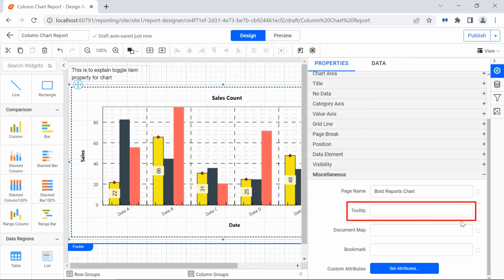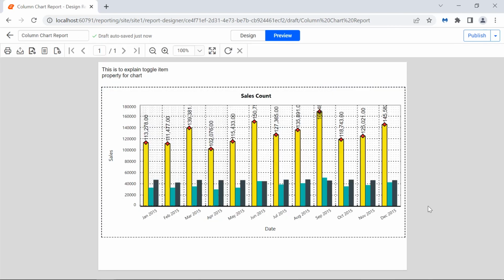The tooltip property can be used to display informative text or values when the user hovers over the report item in Report Preview. For this demo, I set the tooltip value to bold reports chart. Let's preview the report. While hovering over the item, you will see the text we entered in the tooltip property is displayed.